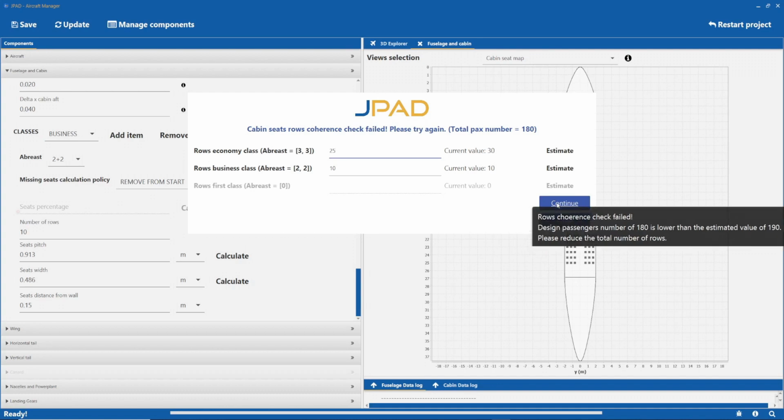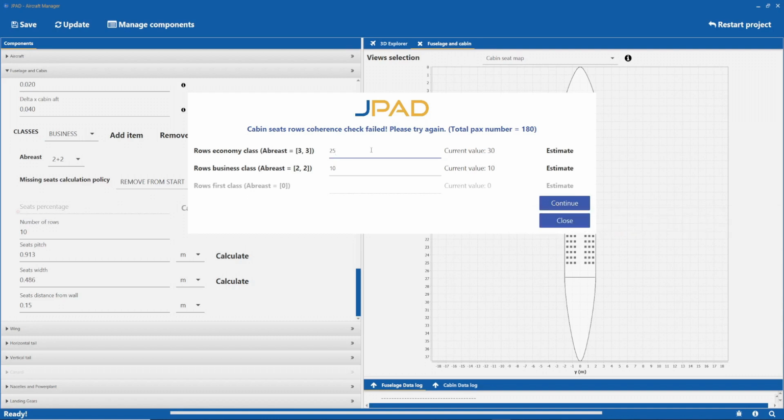A warning tooltip will be shown while hovering on the Continue button with the mouse, to notify us about the consistency of the newly inserted values. Once we have chosen the new value for the number of seat rows in the economy class, we can click on the Continue button, and finally update the cabin.